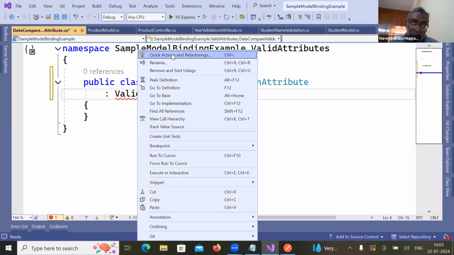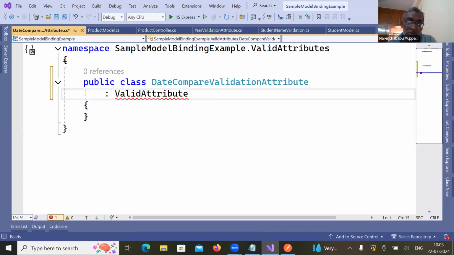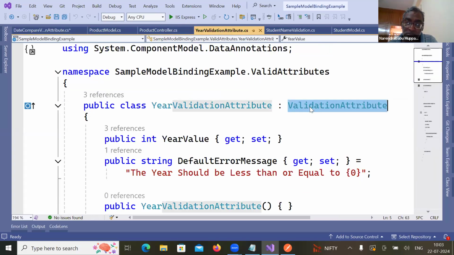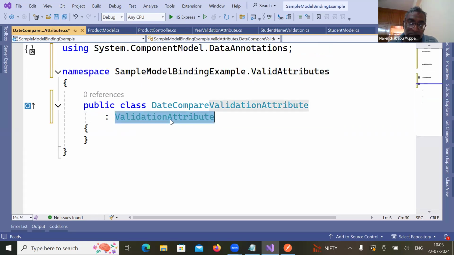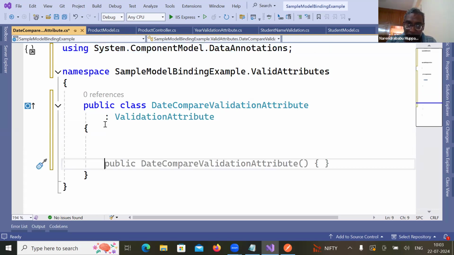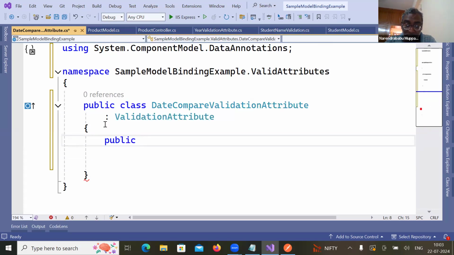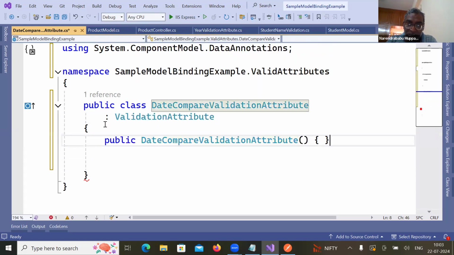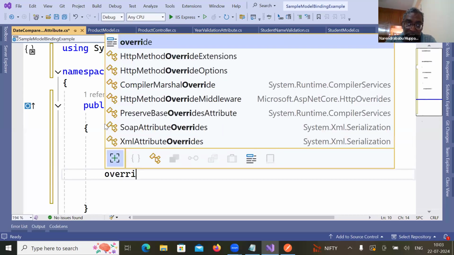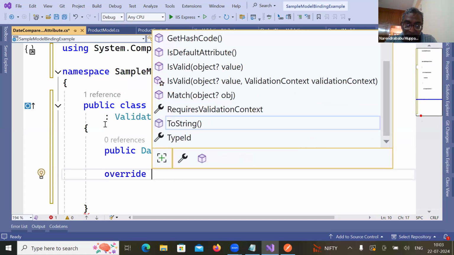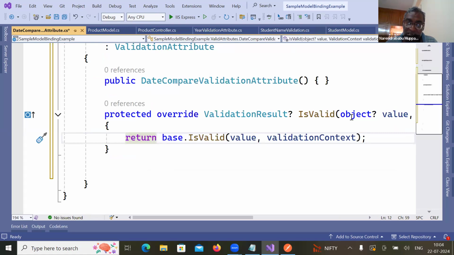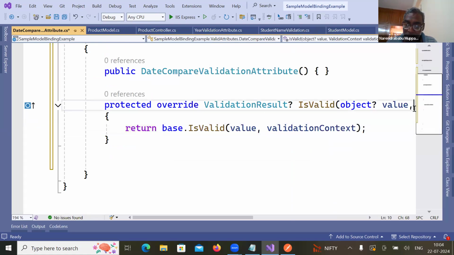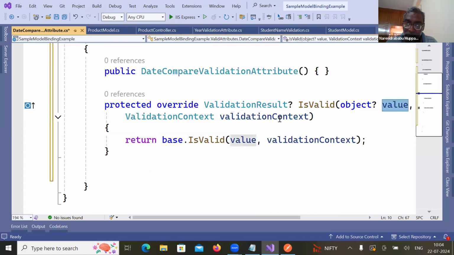And right click, quick action. What happened? Copy this, paste here. Now, when you use this validation attribute, this will come to the data annotation, under which you need to have a public date compare validation null constructor. And then you have to use an override method IsValid, to take the second one, where you get object and validation context.